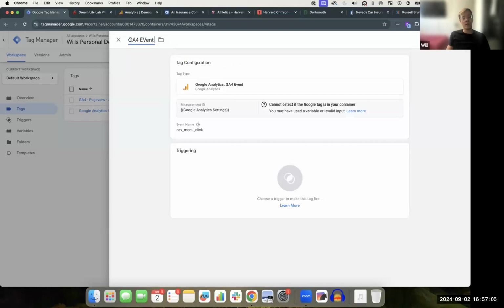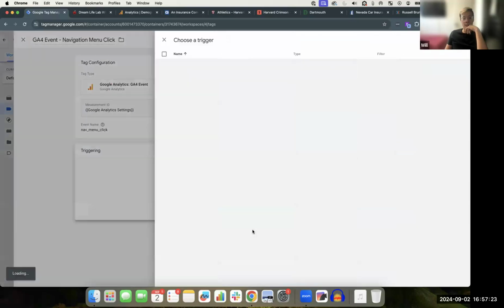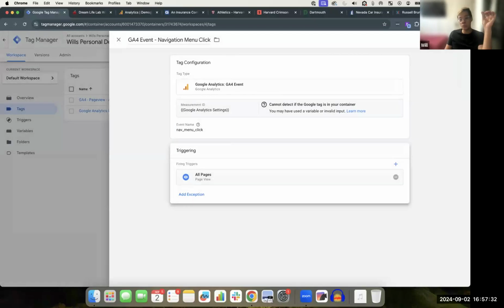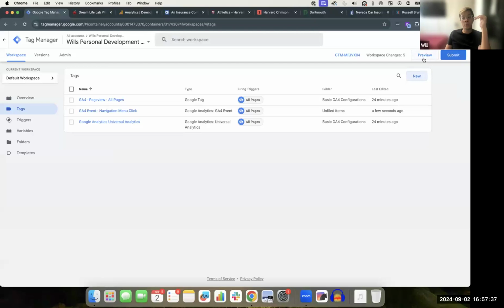So GA4 Event - Navigation Menu Click. Once again, keep it very clean. Title case, type of tag, and then the dash, and then the purpose of that tag. And then from here, you can actually go ahead and set up a trigger. So for now, I'm going to set it to all pages because I don't know what I want this to trigger off of just yet. But what we're going to do is find out.